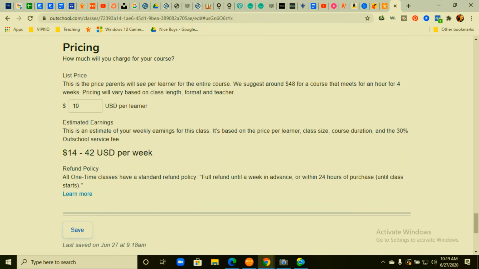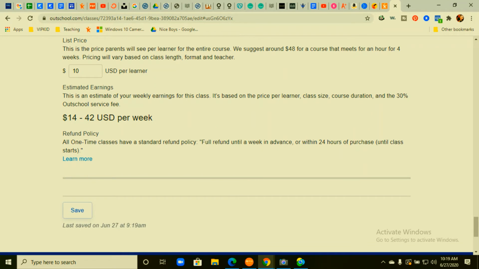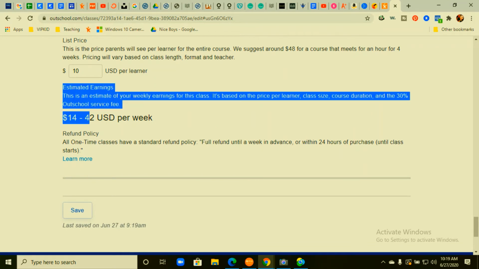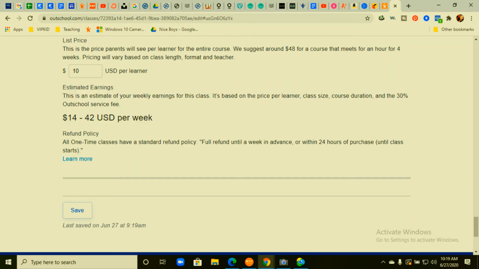All right, and then you can set your price. So you list your price per learner. You can see here that it's per learner. So you can set it however low or high you believe you want. Though don't go too high, because if you go too high, then you might not get any learners. And you want it to be affordable for sure. All right, and then you have your estimated earnings. So Outschool does take out 30% as it shows, and this just says what I would make per class. So it says per week, but I would have multiple sections per week, so that's just for one class what I would make.